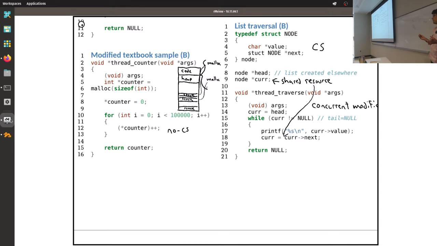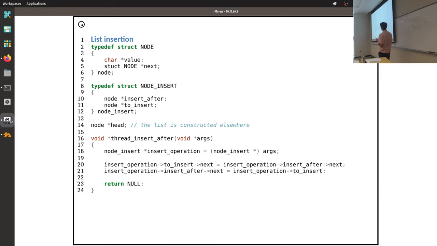After that, we're going to take a look at this code sample where we're doing something more complicated than just traversal of a list, incrementing a value. We're going to do concurrent modifications to a list structure, try to identify if there is a critical section or not, and then what we could do to resolve that issue.